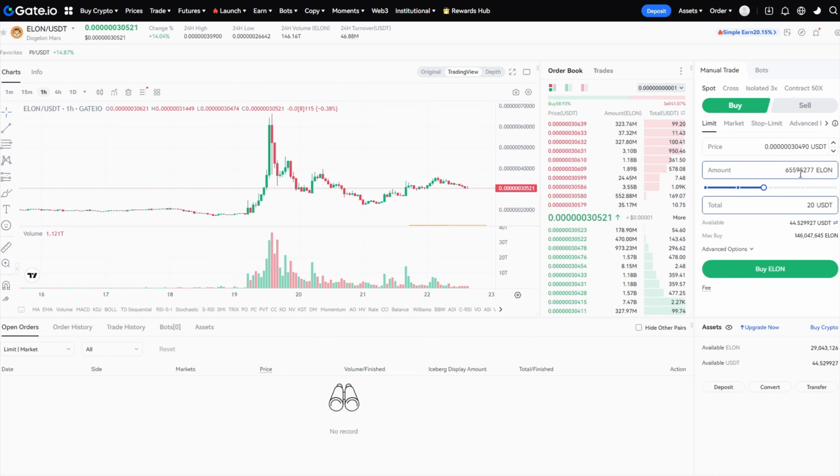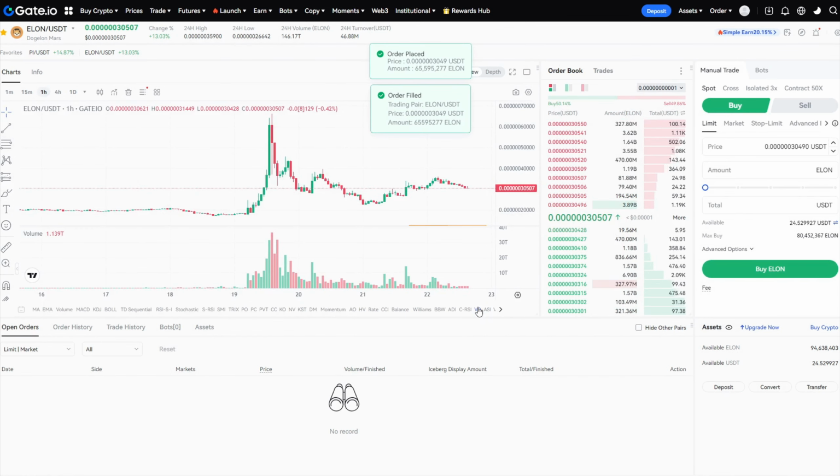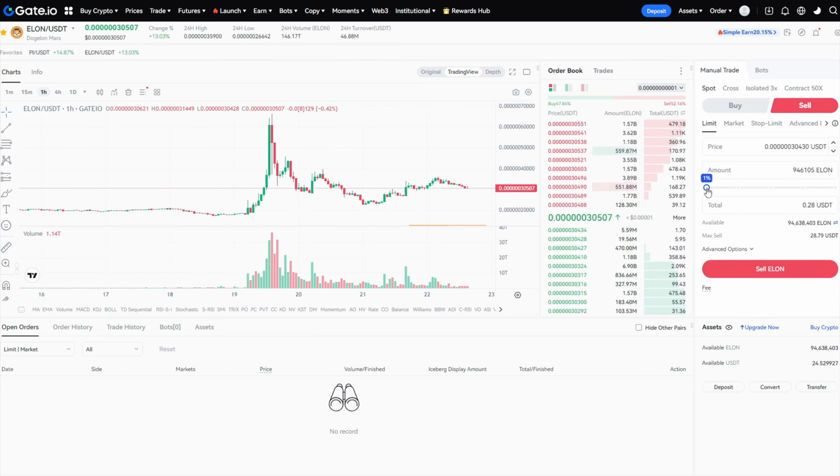The quantity is listed here, and the market price is indicated at the top. After that, click on the Buy button and confirm the purchase of cryptocurrency. In this way, we bought the Dogecoin Mars cryptocurrency for $20. If you want, you can sell cryptocurrency at any time using the Sell section.